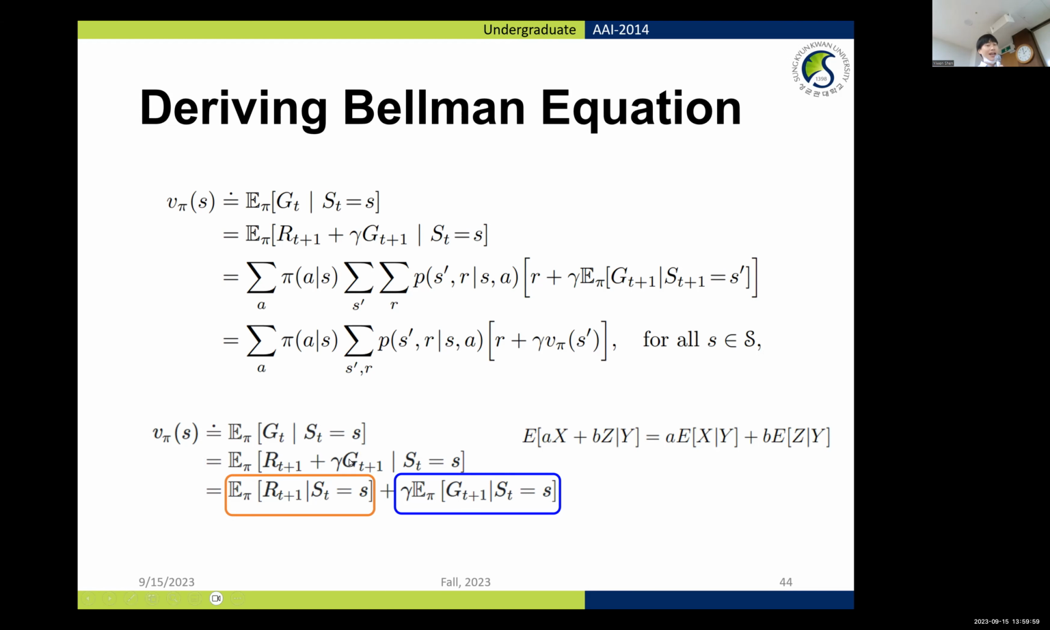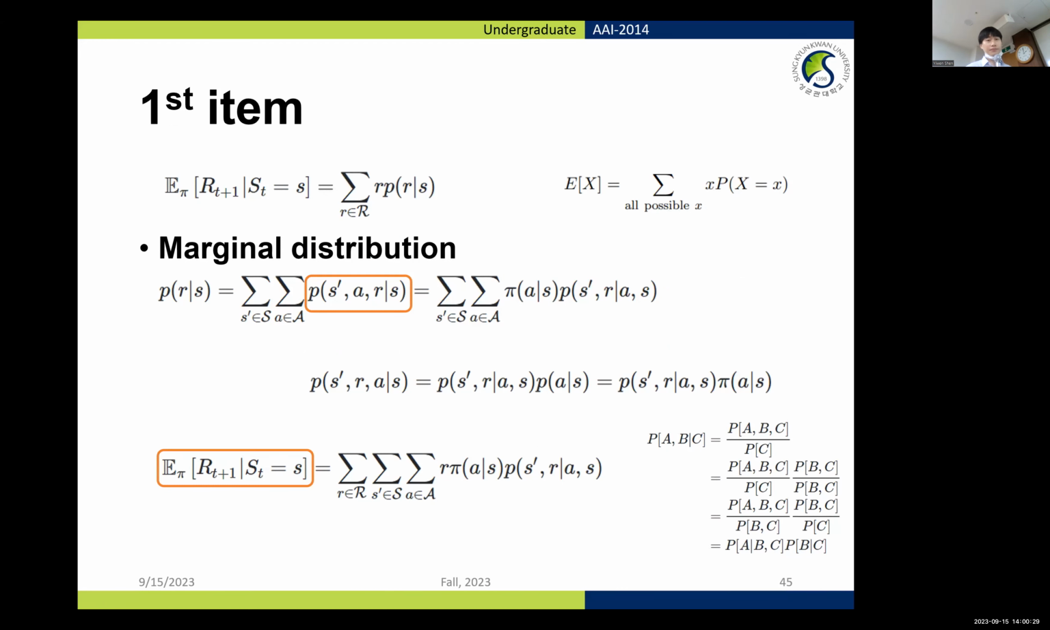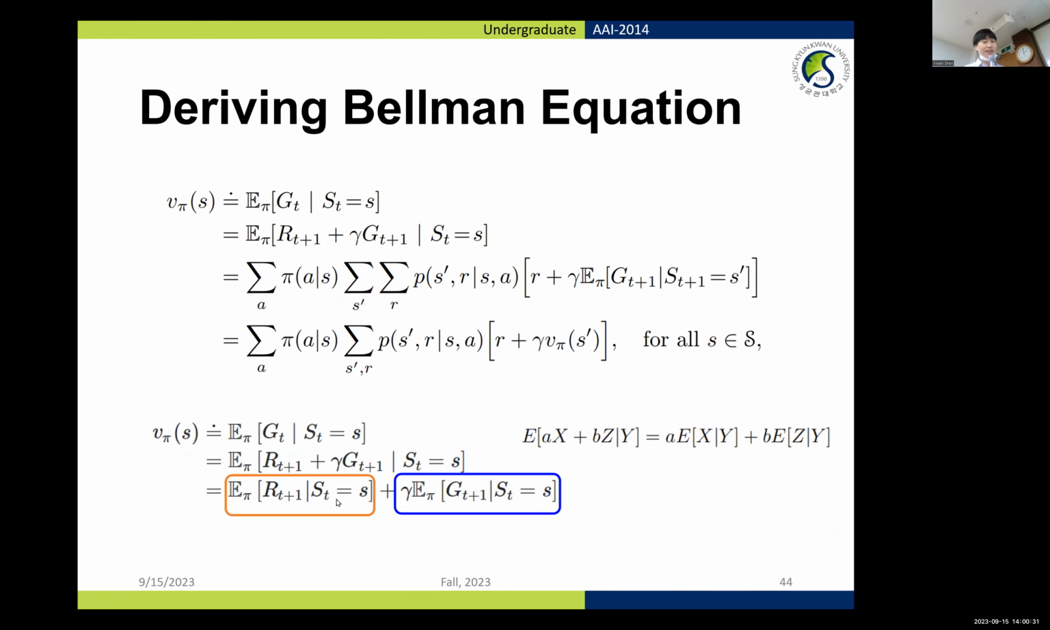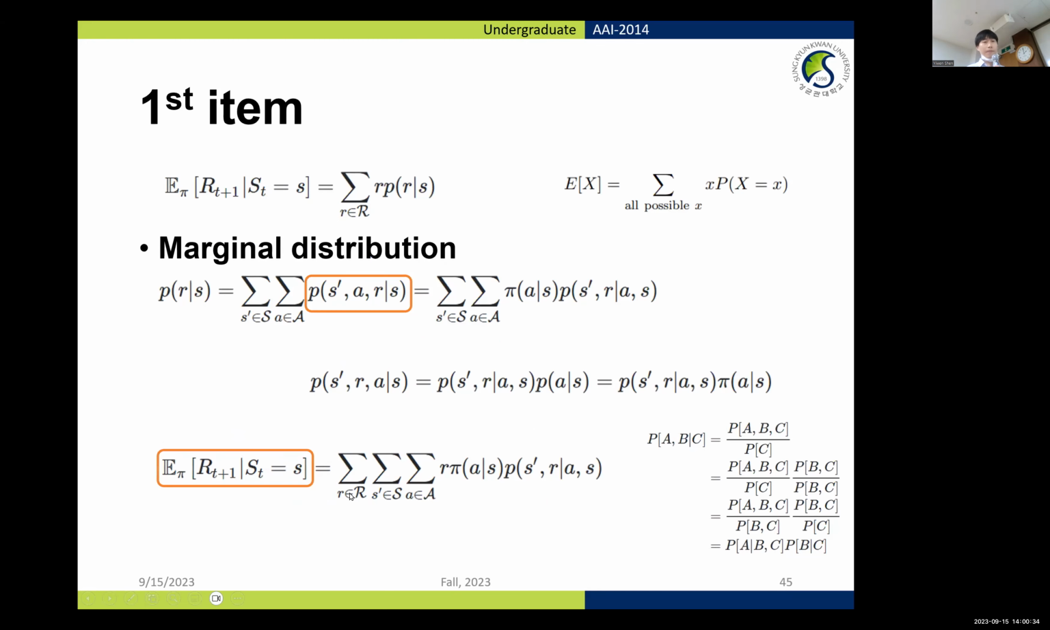Now, similarly, we can rewrite this part into two parts, right? The expectation of R t plus 1 under ST equals S, and gamma times the expectation of G t plus 1 under ST equals S. So you just separate them, right? This R t plus 1 under this condition, gamma G t plus 1 under this condition. Now we have two parts. Now we need to deal with them separately. The first part, the first item, is R t plus 1 under ST equals S.